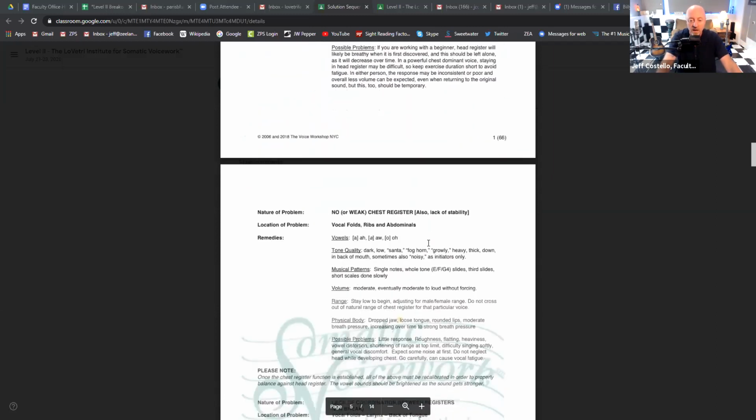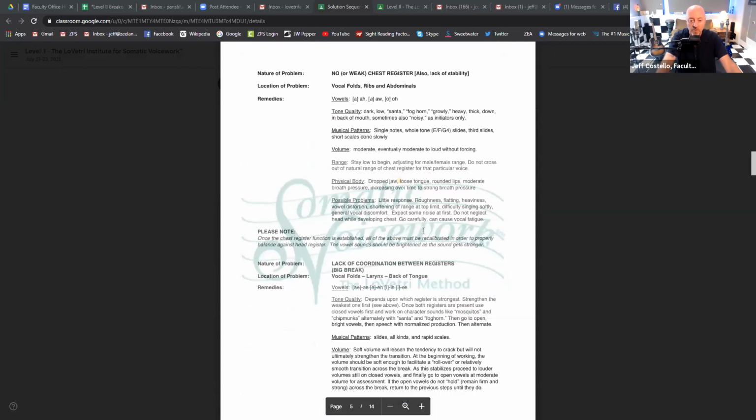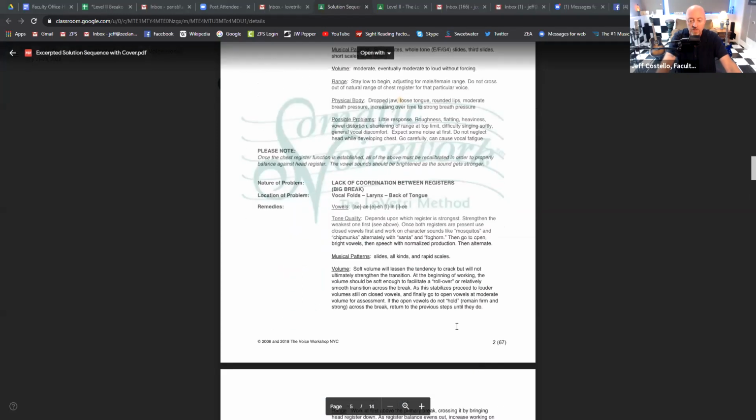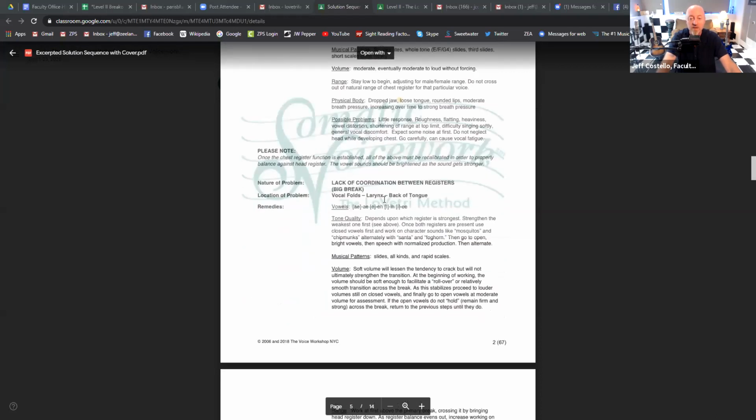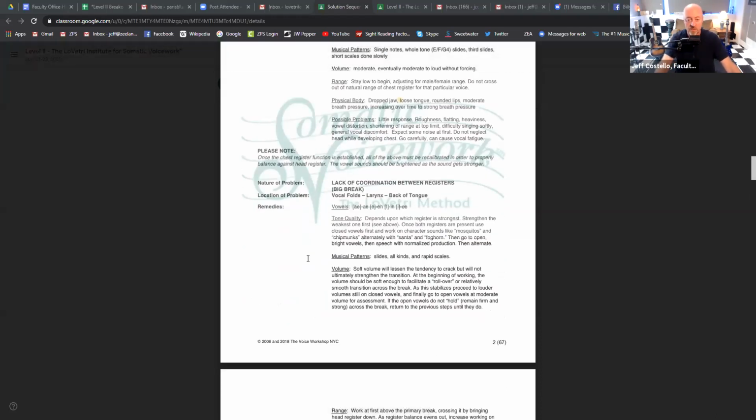Let's move on and look at page 67, where you've got what to do if there's a weak chest register or someone who wants to work on chest. Lack of coordination between registers is often why people come to this workshop, to this institute. So that is the one. Let's take a look at that too, as a little review of what happened in the third breakout in level 1, which was yesterday.